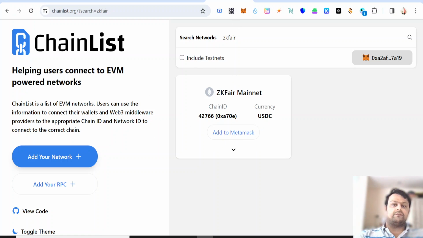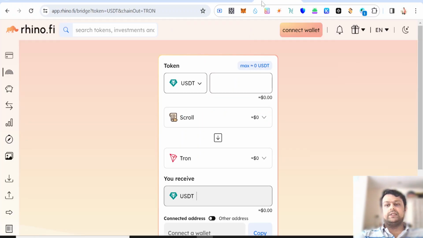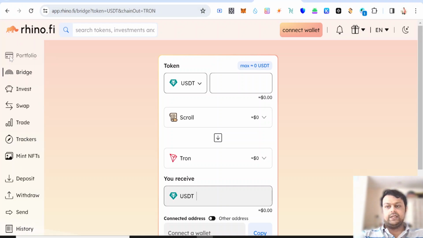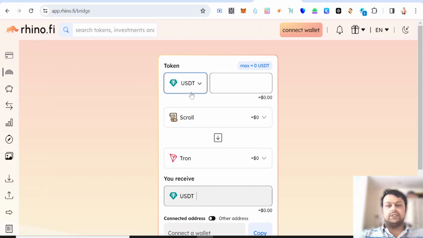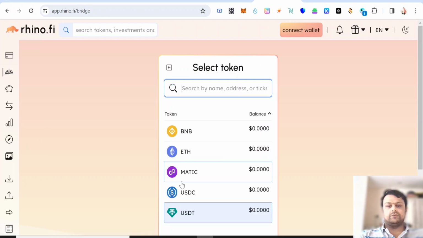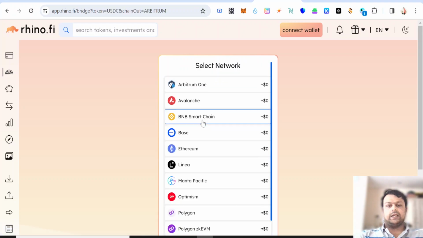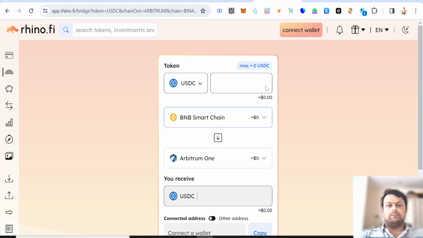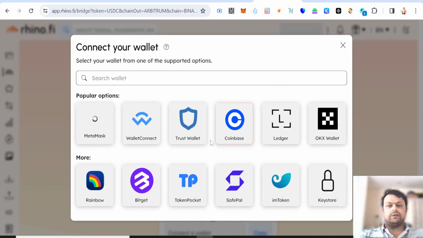Now, once you have this chain, all you have to do is go to this website called app.rhino.fi, and over here in the bridge you will need to swap your USDC from any other chain to ZkFair. So you have to select USDC over here, and in the chain maybe you can select BNB. First I will go and connect my wallet.